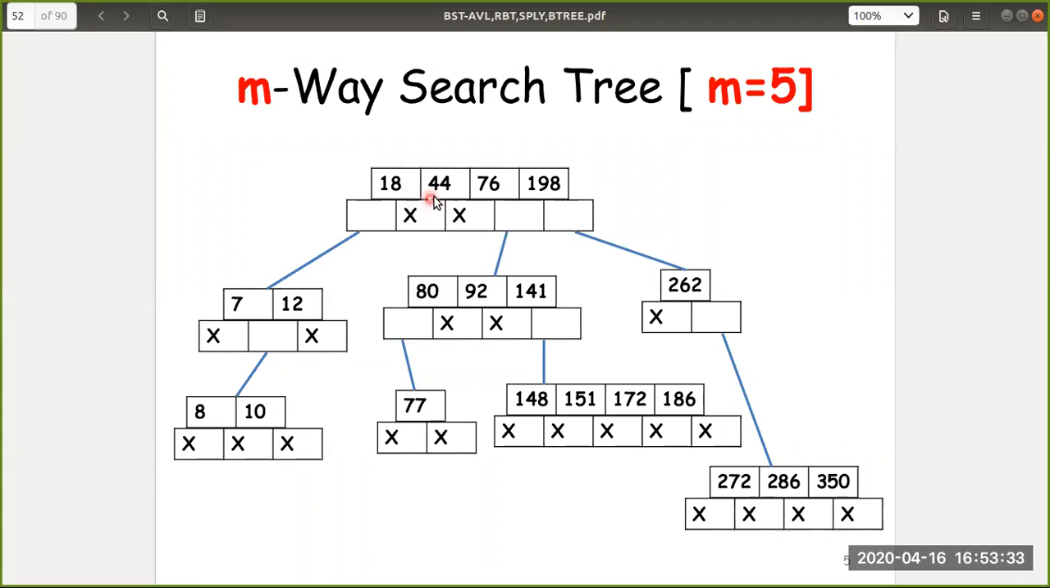Suppose next time I want to insert 92. For searching, you have to check the ranges. 92 is not in this range, and not in this range. And between 76 and 198, yes, it is in this range. We already inserted 80 here, so I can insert 92 here. Suppose this time 141. Same thing, 141 is also between this range, so yes, I can insert it.